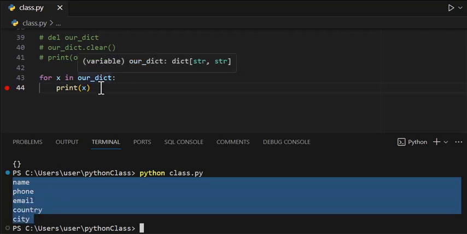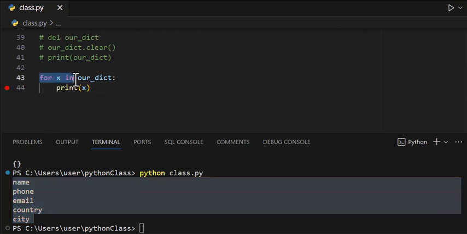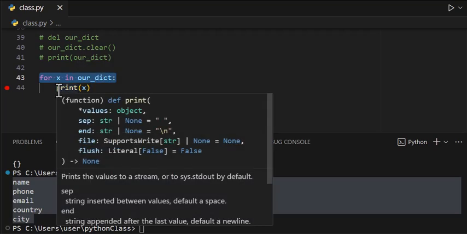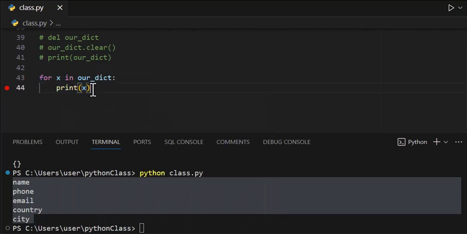So this is how it happens. If we want to get all the key names in the dictionary one by one, we can use the for loop like this. For x in our dictionary, it should print each of the keys in the dictionary one after the other. So this is how we can do it.